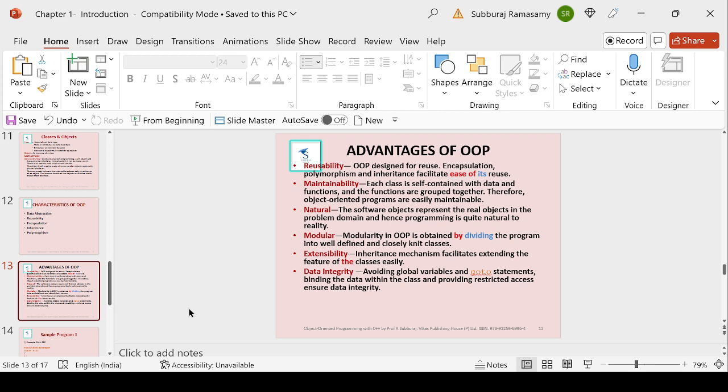It's natural because the software object represents the real objects. Let's say, like I told you, a student, a teacher, okay, a tree. Tree may be an object also. Or a bank account. Okay, all these are objects. So they represent the real objects, so it appears very natural for programming.